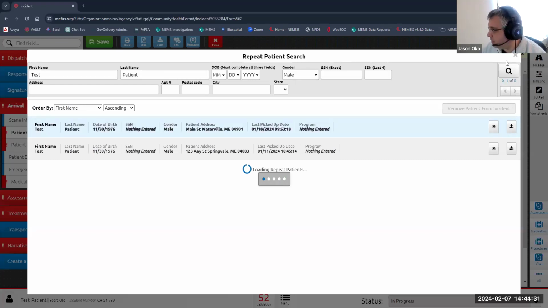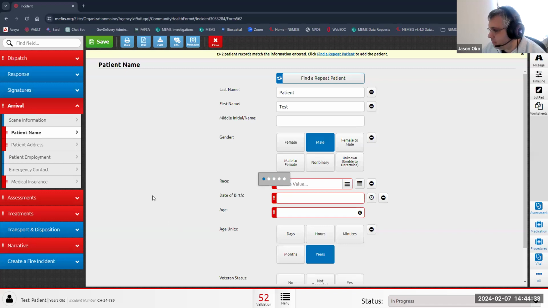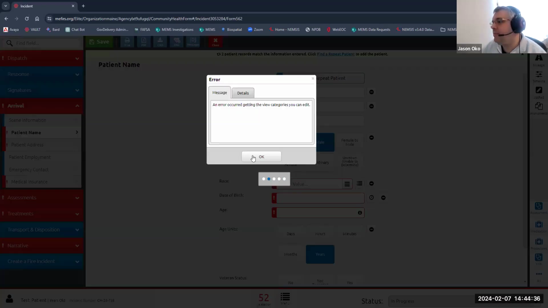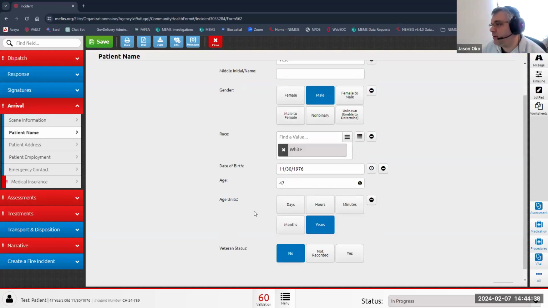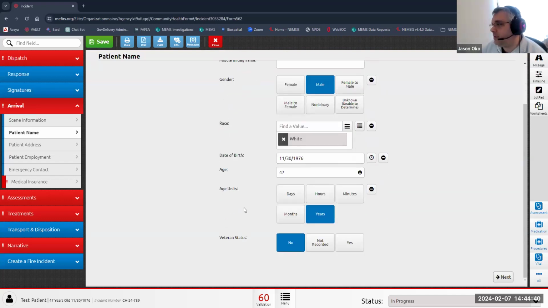Come on, download. All right, it doesn't want to do repeat patients. Oh, there it goes. It loaded it in, right? So, the veteran status question, we are still asking that here as well. This is also part of a repeat patient record too.